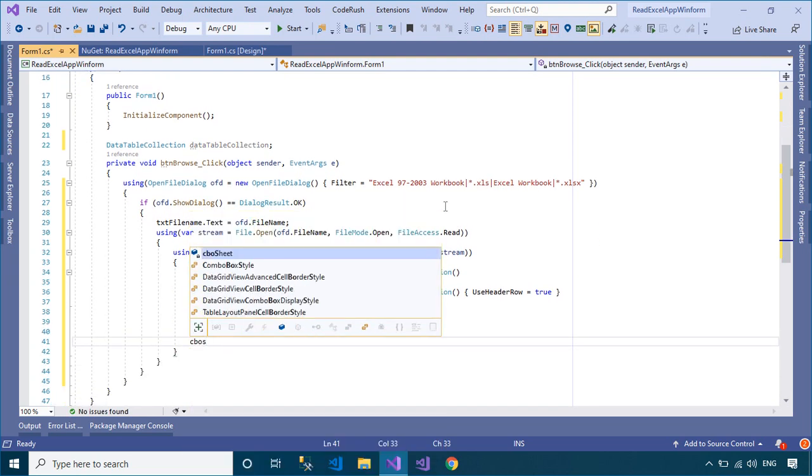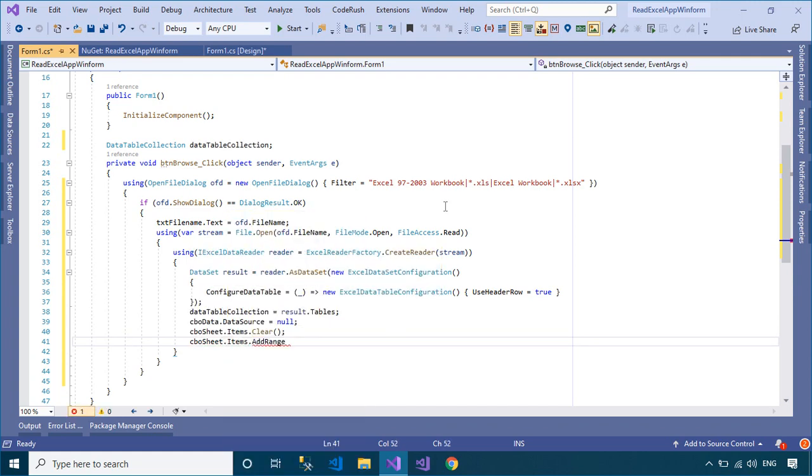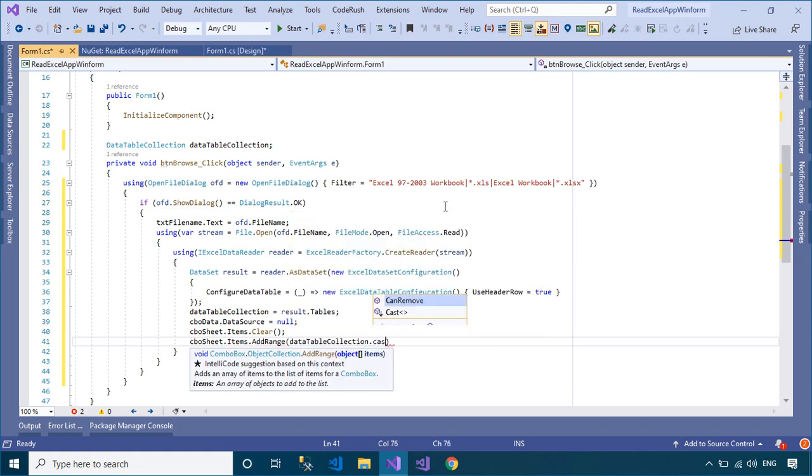We will read all table names in the dataset, then add the table names to the Combobox control. Next, we will get all the column names from the sheet we have selected.